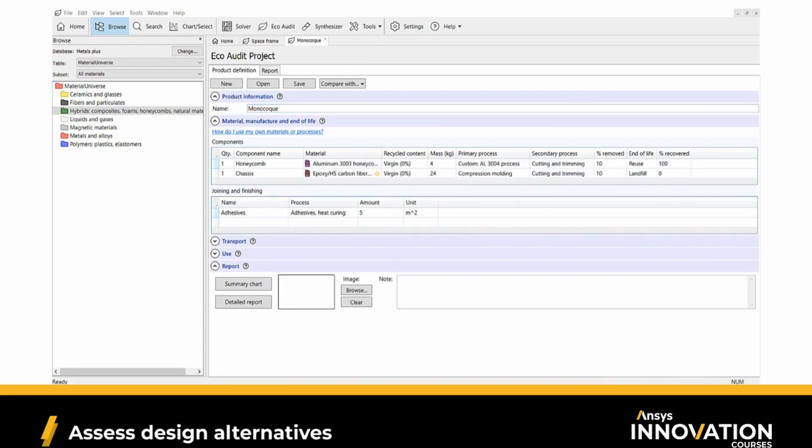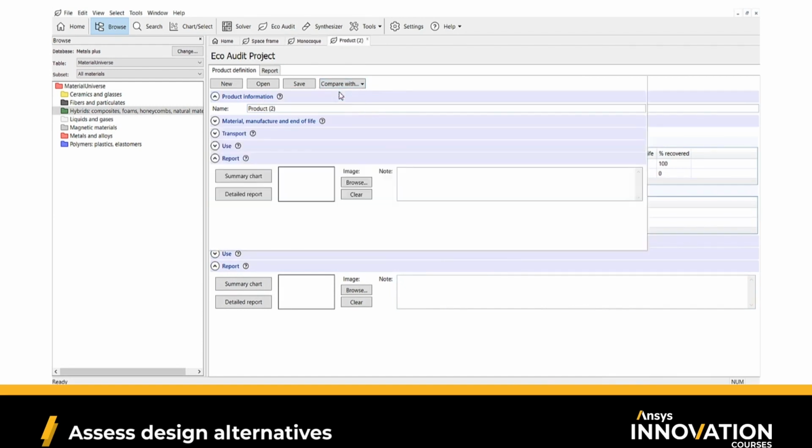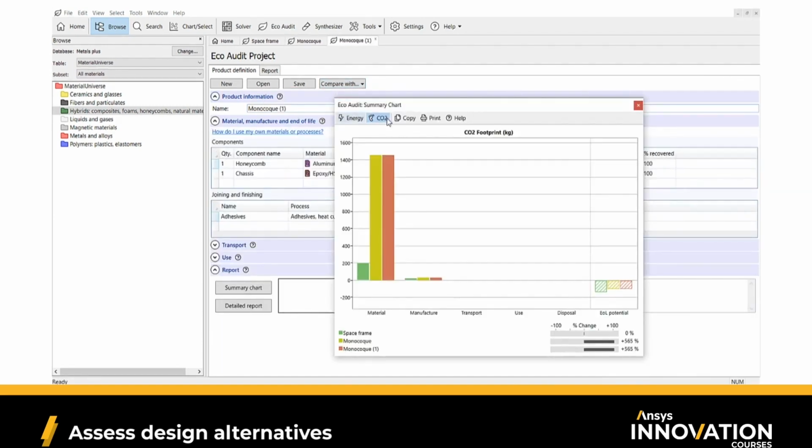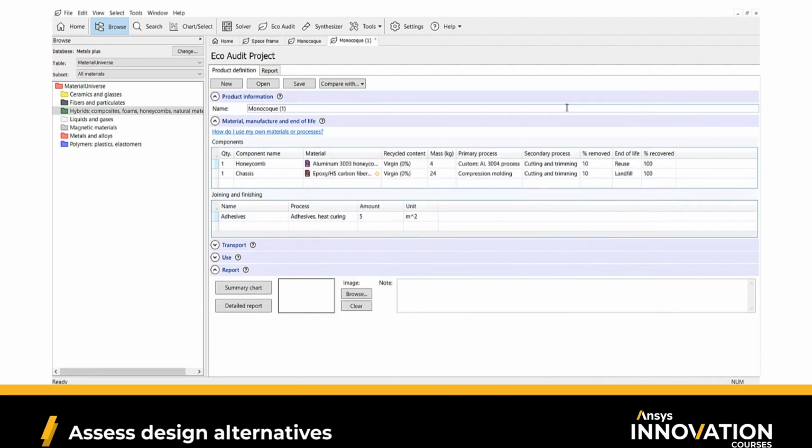To make a comparison with the glass fiber, I'm going to go to compare with and make a copy of the current product. So we'll have two monocoque chassis. I'll just get this out of the way. I'll name this new one. I'll just add in glass fiber so we can tell the difference. And all I'm going to do is update the material here to the glass fiber and also update the mass to account for the slightly higher density of the glass fiber than the carbon fiber.